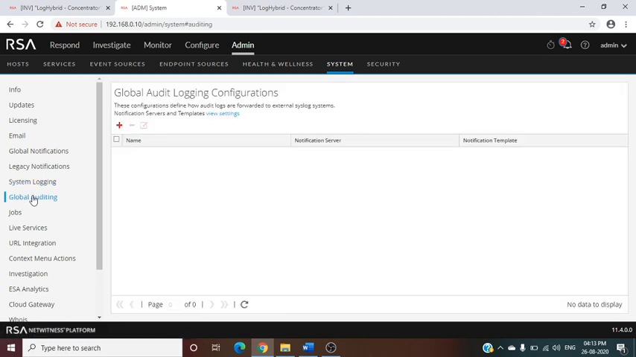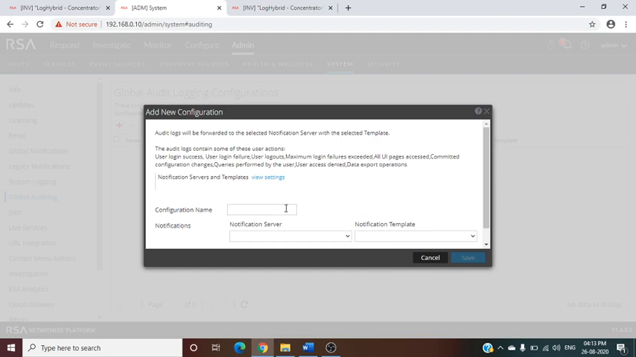Now global notification. Click on the global notification. Configuration name, notification server. We have only one. We have configured syslog, so we can choose syslog. Depending on your configuration in the backend, it will come under the drop down. You can choose the global notification and you can give any name as the configuration.